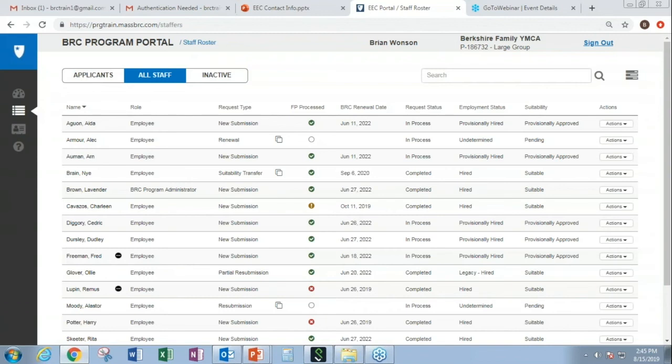Now, the one piece here, if it's a candidate that came over from the legacy BRC manager, it wouldn't say under the request type suitability transfer. It would say a partial resubmission. So if we get onto Ollie Glover here, you can see they're in a legacy hired status. That means they came over from the original, from the legacy BRC manager where the old BRC requests were entered.